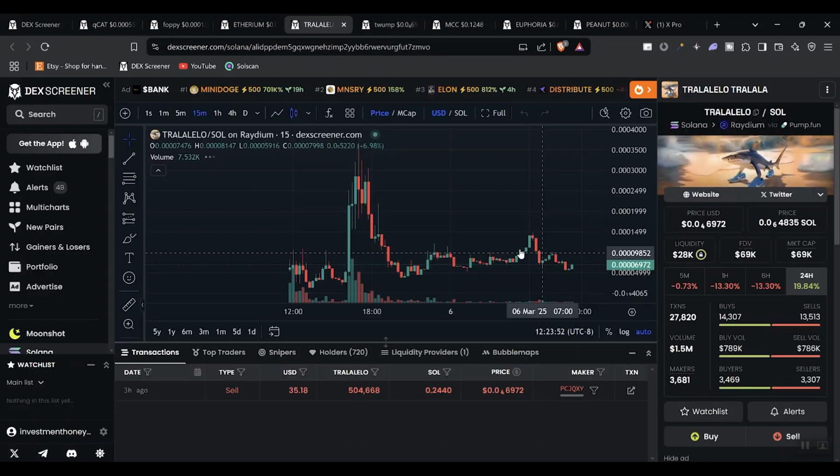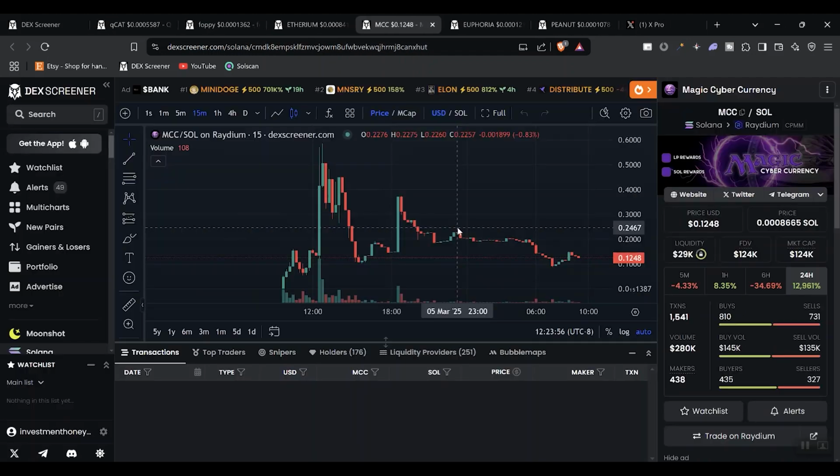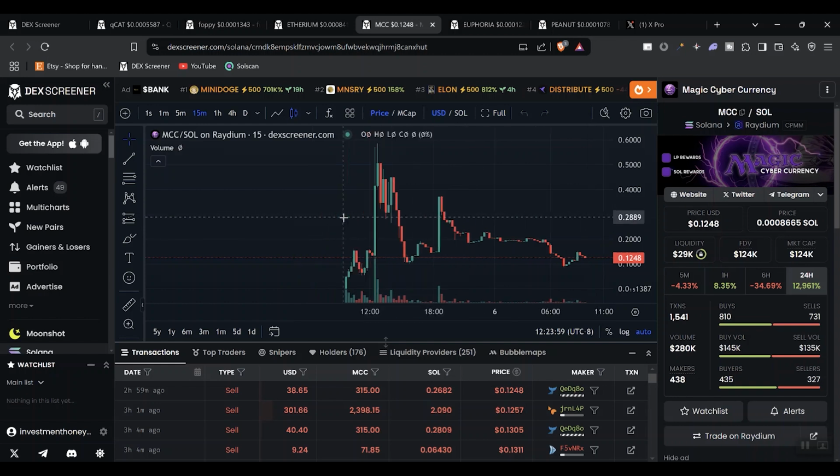We're going to skip this one too. So here, no Telegram. And here, we got no Telegram. Here, the chart looks, not really crazy about this one either. We'll get rid of it.